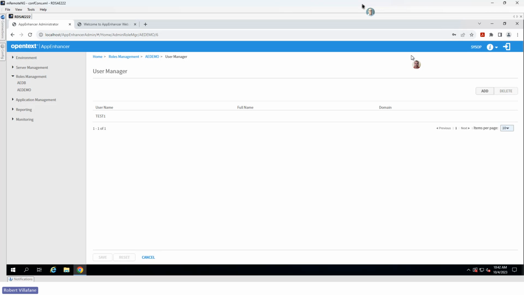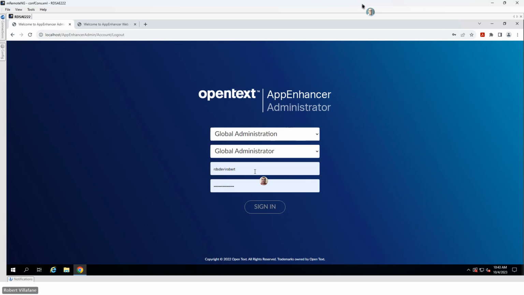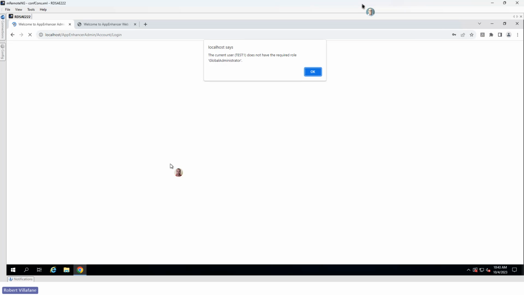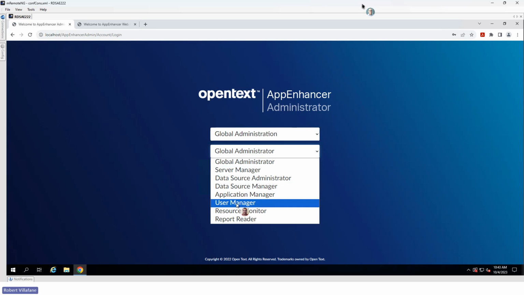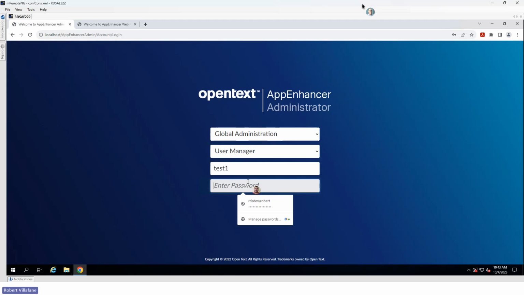Right now I'm logged in as the systems administrator, so I can log out and show you what that looks like for this user. Okay, this user doesn't have global administrator privilege or is not in the role of global administrator, so we can't get logged in with that particular role. So let's switch to the user manager and try it again, see what we see.